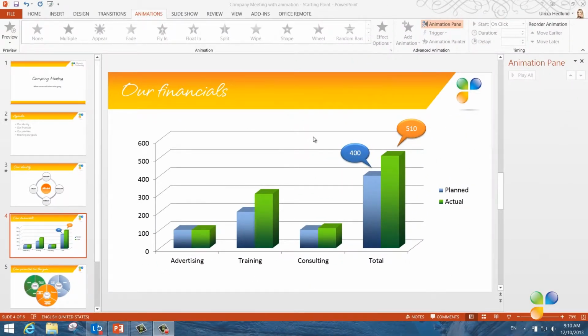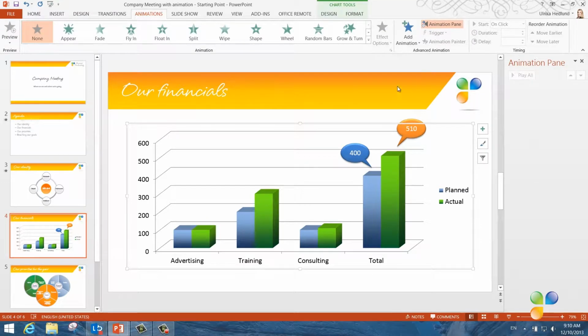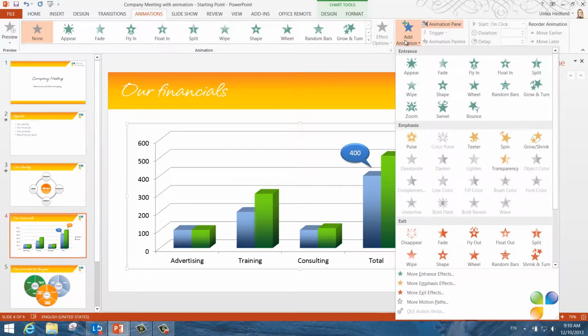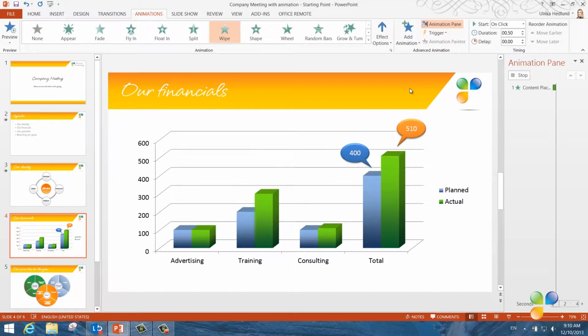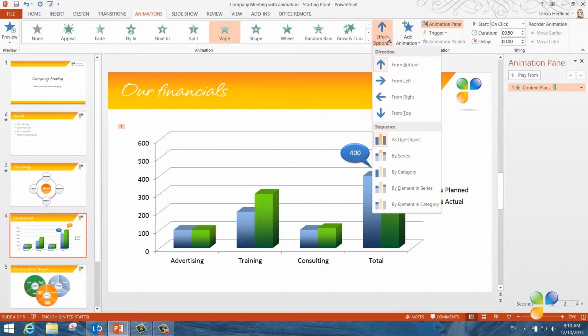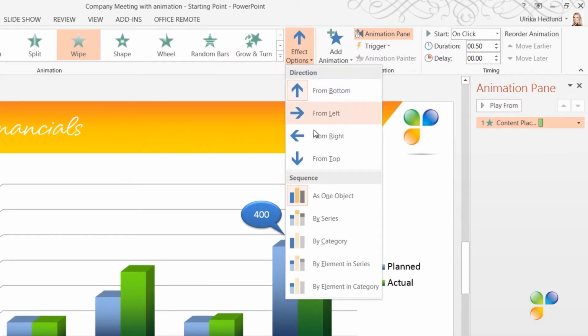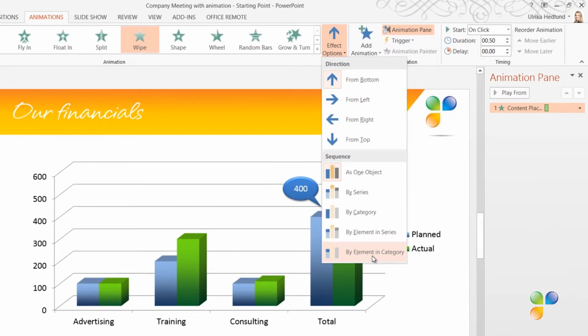To add animation to a chart, mark the chart and click Add Animation. I'll apply the wipe animation, which is good for charts. The direction is automatically set to From Bottom, which looks best when you have standing bar charts like this one. But now I want to change the animation so that the whole chart does not appear all at once. Under Sequence, I'll select By Element in Category.